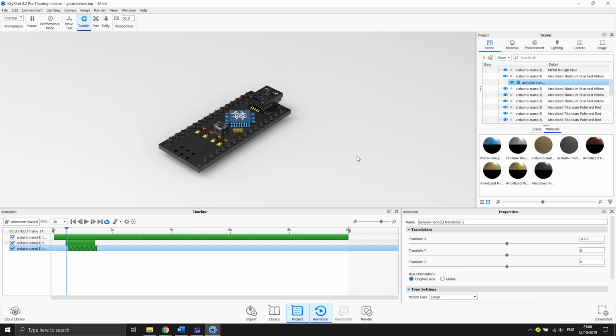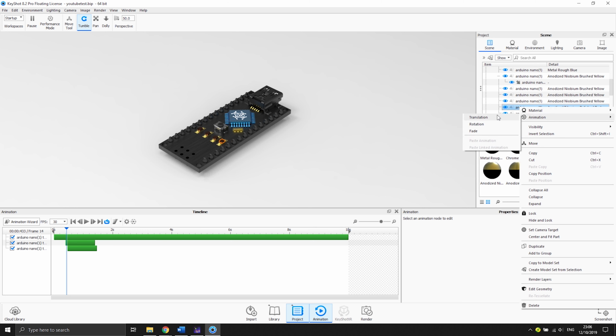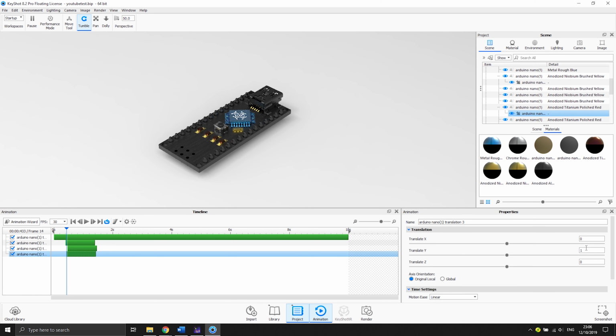So we do the same with the small part on top of the golden part. Click on animation, translation, original, 0 and minus 0.02. It's the same, and we have to align them to make sure both move at the same time. Yep, looks good. And we do the same of course with the others.